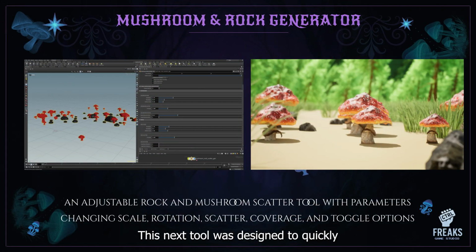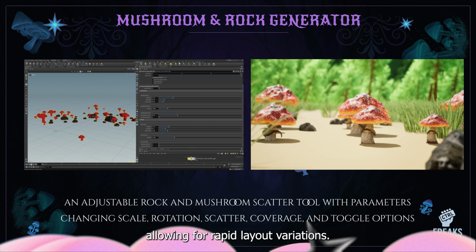This next tool was designed to quickly populate environments with stylized mushrooms and rocks. Built as a fully adjustable scatter system, it includes parameters for controlling object scale, rotation, density, and coverage. Artists can also toggle mushrooms and rocks on or off independently, allowing for rapid layout variations.